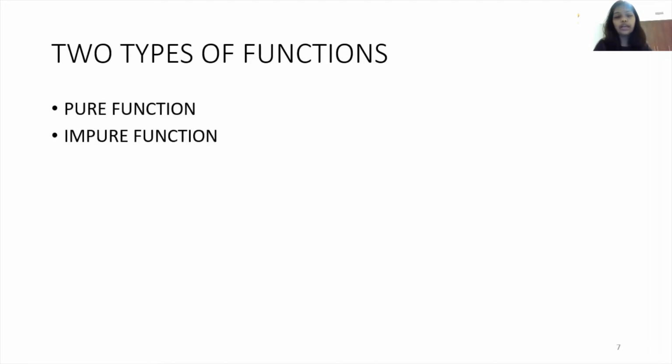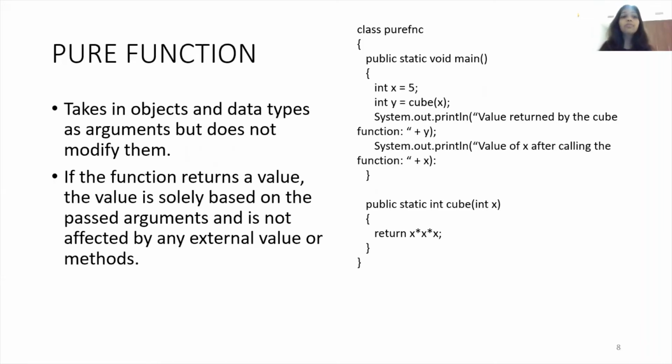So there are two types of functions. One is pure function and the other one is impure function. We'll discuss this in detail. A pure function takes in arguments as objects and data types but does not modify them. If the function returns a value, the value is solely based on the arguments that are passed to it and is not affected by any external value or methods.